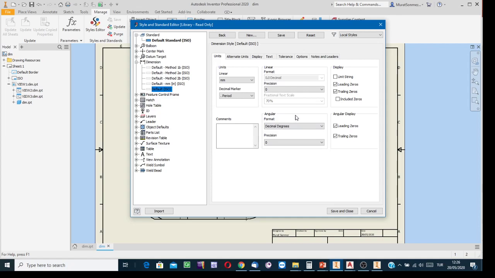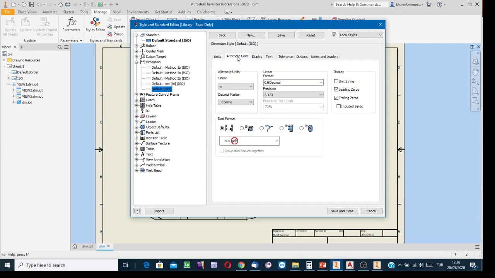Okay, in this dialog, these are the things to do. Click on the alternate units button. Seldom, it may be necessary. For instance, some technicians, some readers familiar with millimeter in their convention want to see the dimension in millimeter. The others want to see the same dimension in inch.